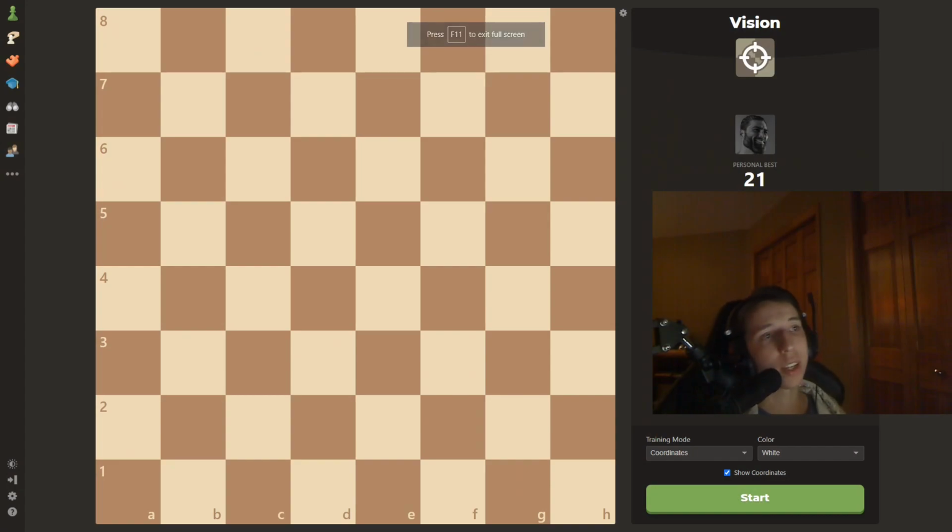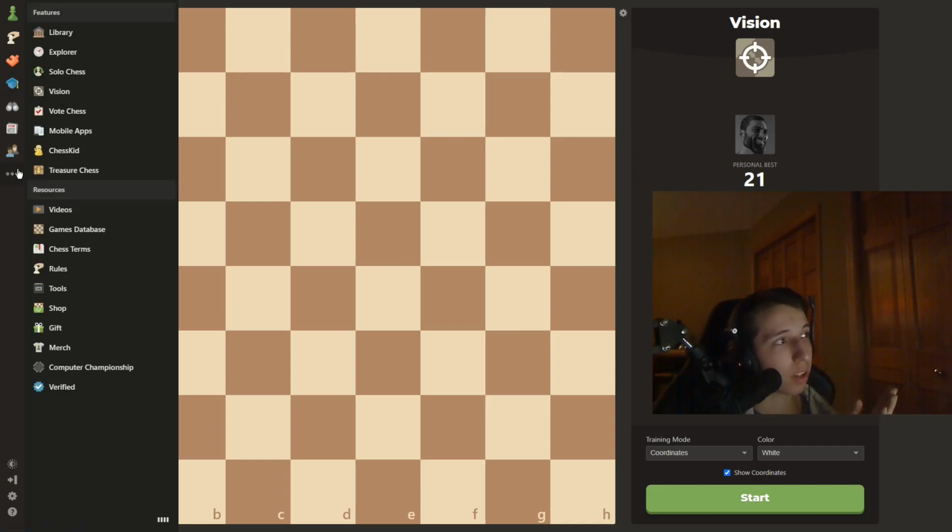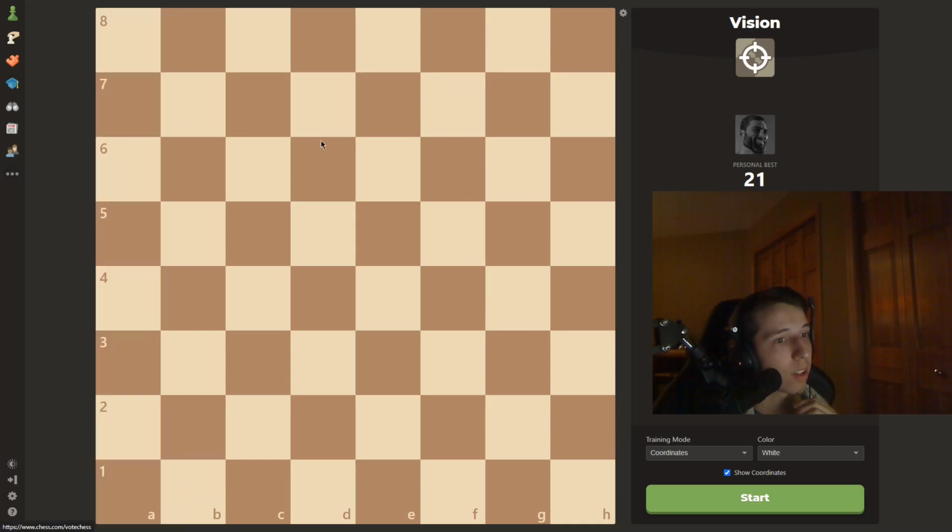Now this is the chess.com vision app. I'm gonna call it an app. And to get this, it's actually not in Learn, which is weird. You actually go to these three dots down here, and it's in Features and Vision. So basically, the idea behind this is it's going to pop up a coordinate. I recommend actually turning off show coordinates because that stops you from kind of cheating.